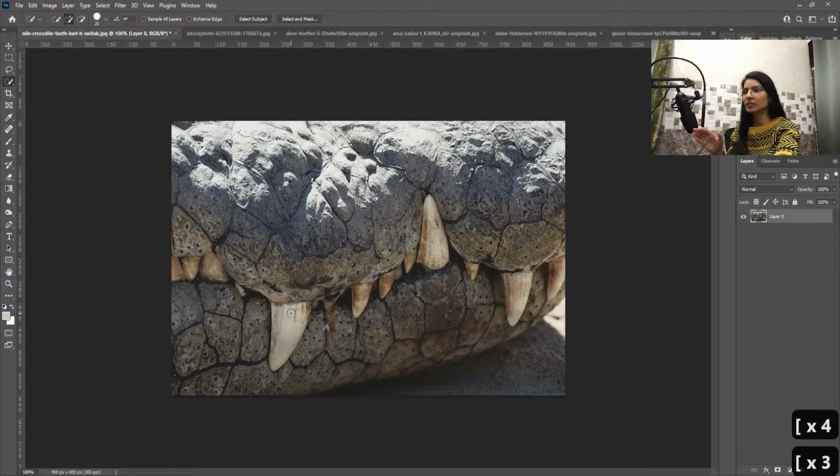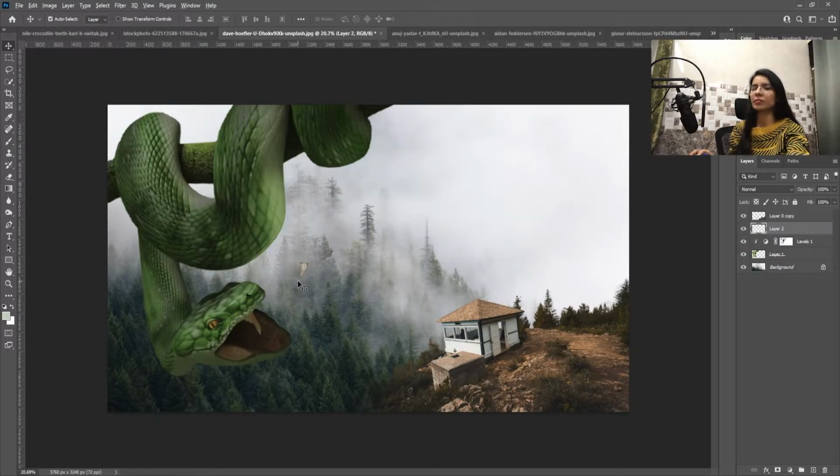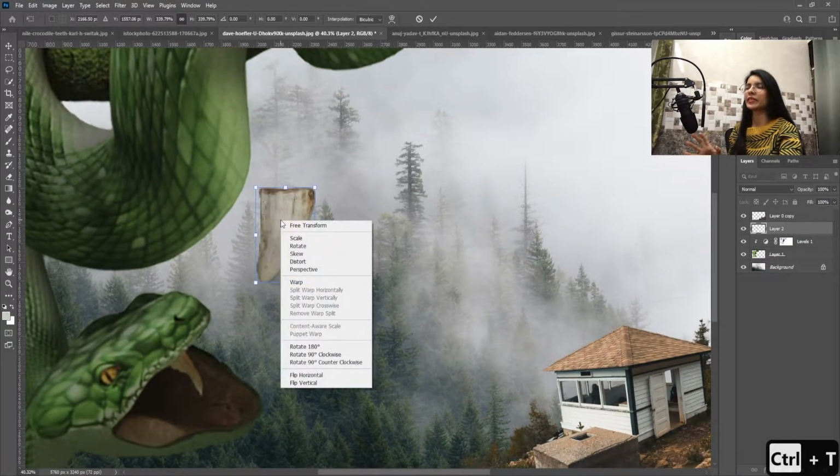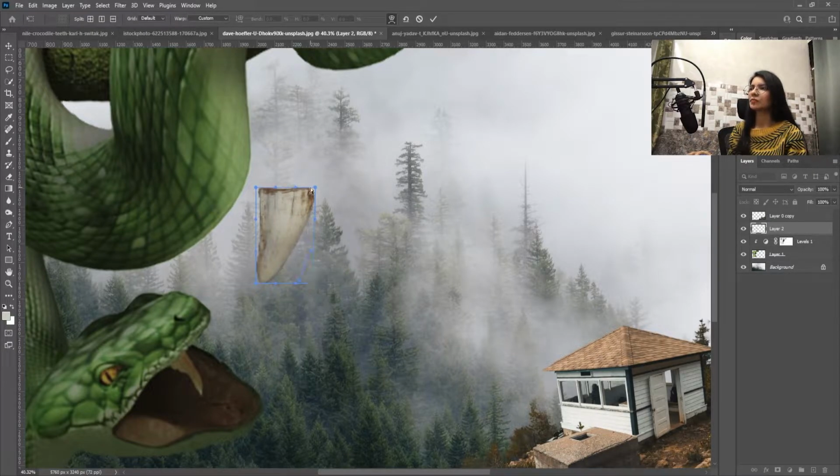now we will add this teeth. Drag and drop this image. Press Ctrl plus T to resize the image. Right click on this layer and select the warp. Make this teeth pointy.